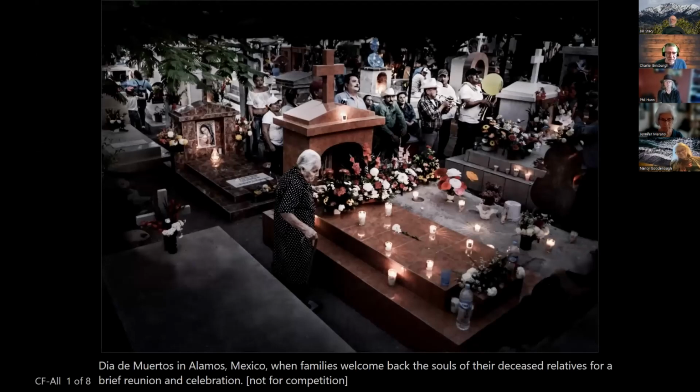Dia de Muertos in Alamos, Mexico, when families welcome back the souls of their deceased relatives for a brief reunion of celebration. Okay, so here we've got this image, but it's taken in such a way that there's a lot of high contrast. There's a lot of blackness on the top and on the left-hand side, and even the back corner there.